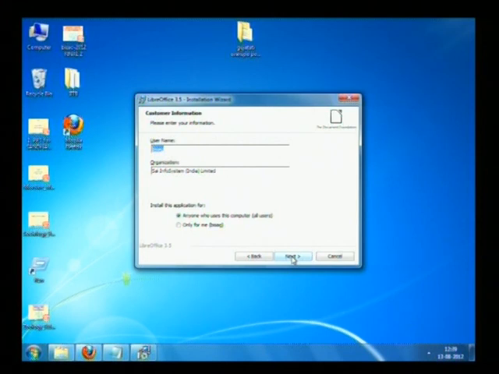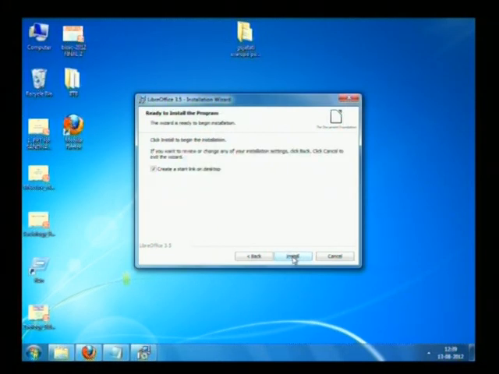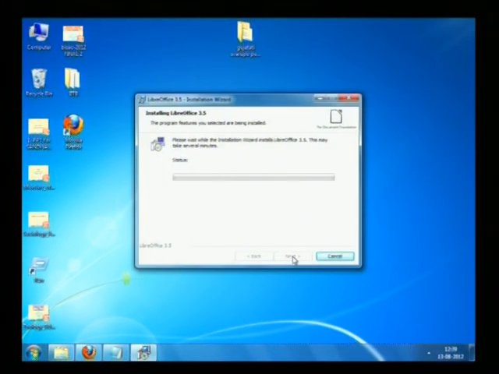This is the username and the organization. I will leave it as it is right now. I will click on next. It's a typical or a custom installation. I will choose the typical one. Next. I will click on install. This will take several minutes and it will get LibreOffice installed for me in my computer.